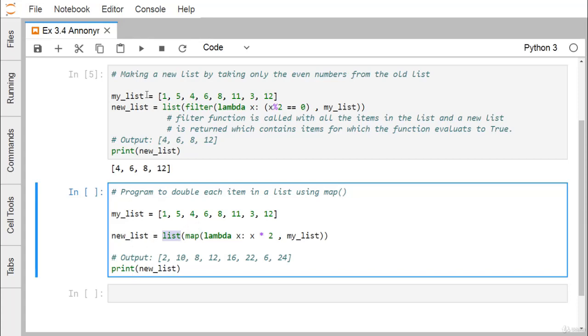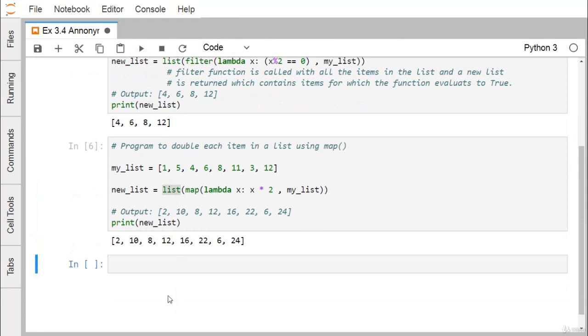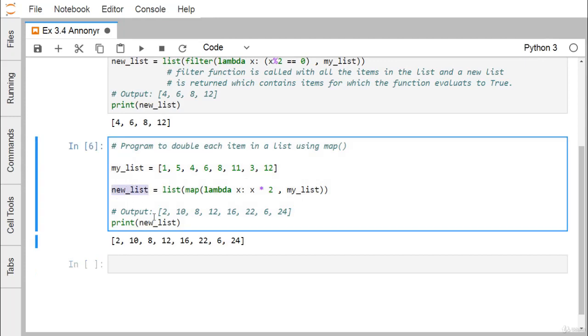So now what will be the output? Let us go for the execution. You can find that all the members in my list have been doubled and that has been assigned to the new list. So this map is mapping this lambda function to each and every element of my list, and its outcome has been typecast with the list method, so the new list has been formed, and later we have printed the new list as well.